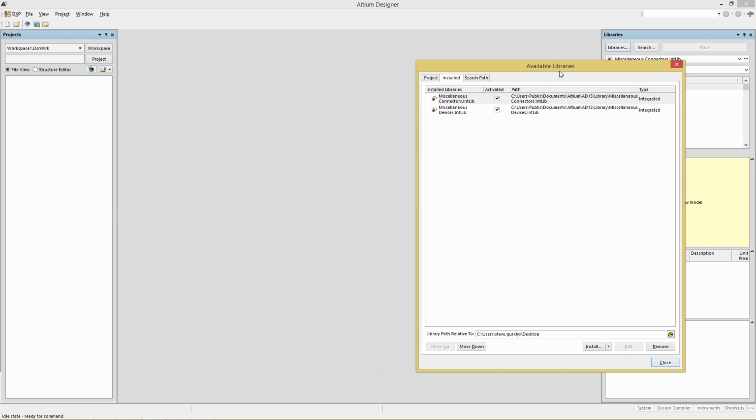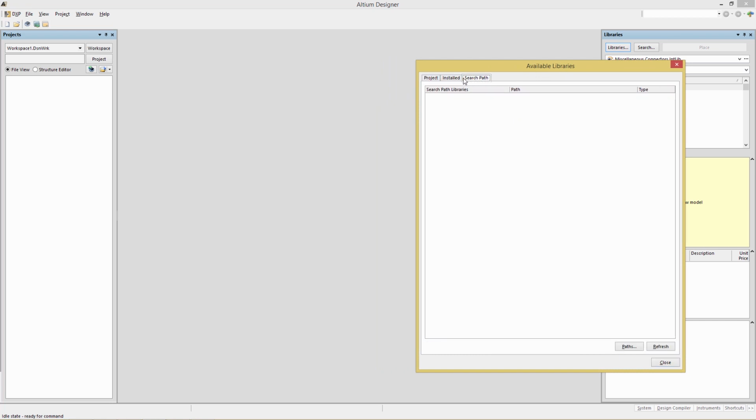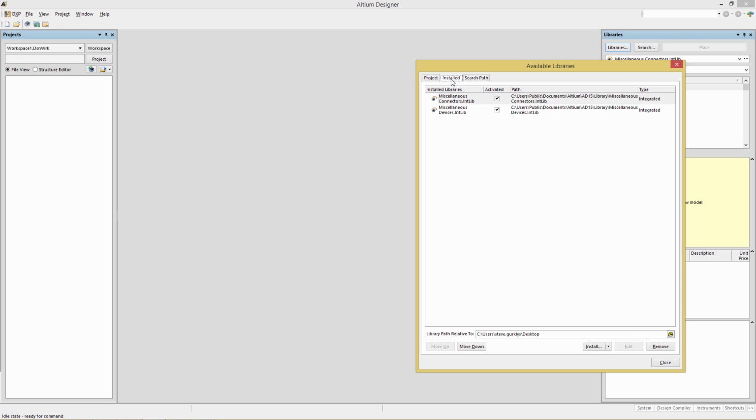Within the Available Libraries panel, there are three tabs: Project, Installed, and Search Path. This indicates where the libraries will be installed. If we choose the Installed tab, these are libraries that will be accessible to you regardless of the project. So any project you do, you'll have right now two libraries available to you: Miscellaneous Connectors and Miscellaneous Devices. These are default libraries which are installed with Altium Designer.